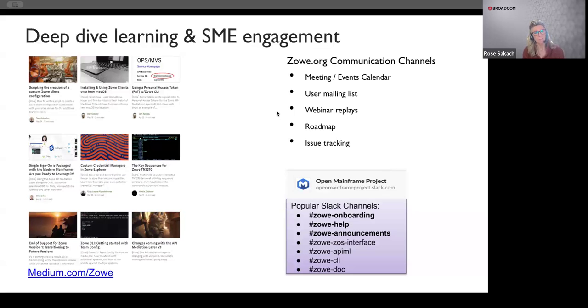I do want to point out that although you have many ways of looking at information and reaching out to all of us, we really only have one way to reach out to you, and that is through our user mailing list. If you're not already a member, we encourage you to go to zowe.org. There's a link right at the very top where you can register for that mailing list, and we can make you aware of more upcoming events and important and relevant information as it relates to Zowe.